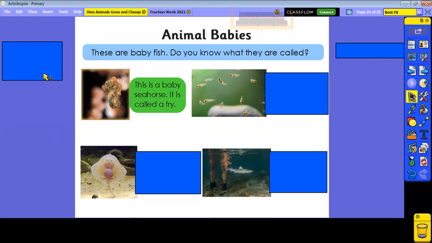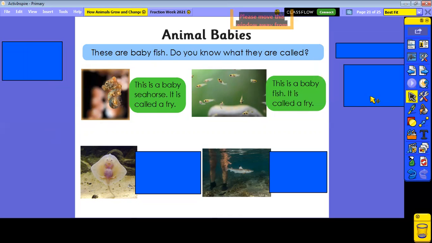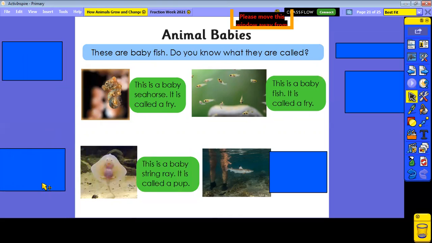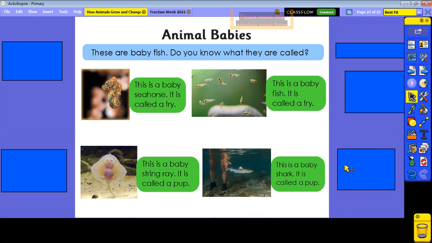This is a baby seahorse. It is called a fry. And this is a baby fish, and it's also called a fry. Now this is a baby stingray. Now this made my day because I thought it was so cute. This is a baby stingray, and a baby stingray is called a pup. And very similarly, this is a baby shark, and it is also called a pup.